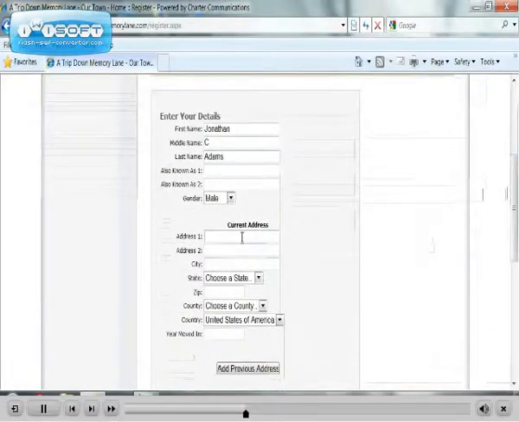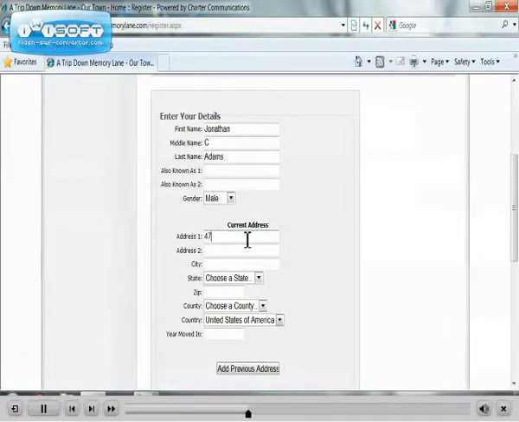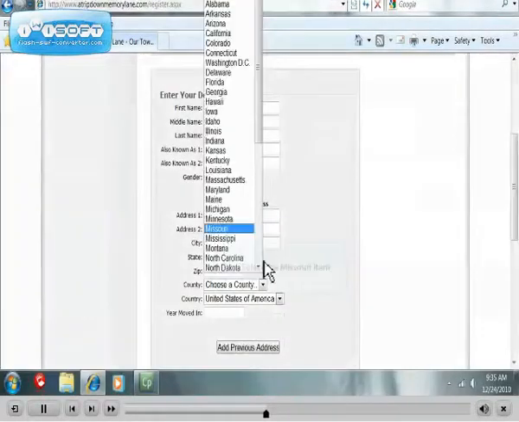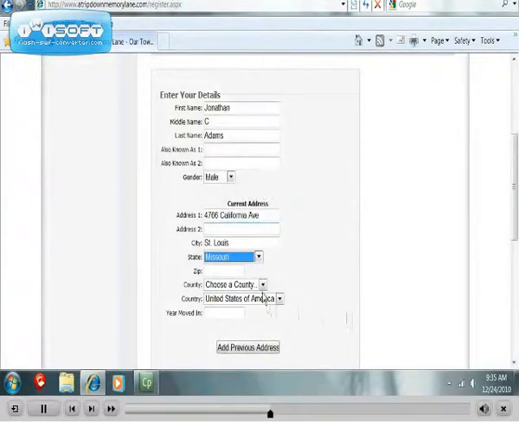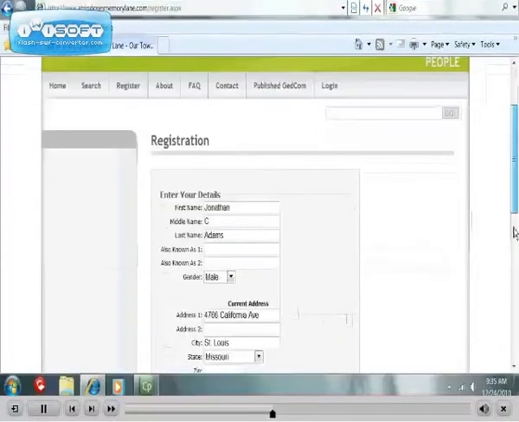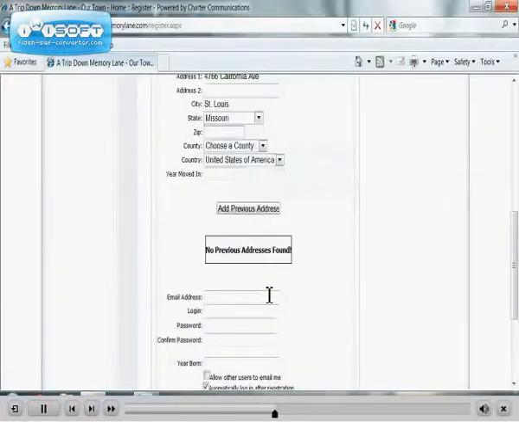Jonathan has no nicknames, current address. Okay, now in selecting a state from the drop-down menu, Missouri, the system will refresh and put all of the counties of Missouri in this drop-down box right here.